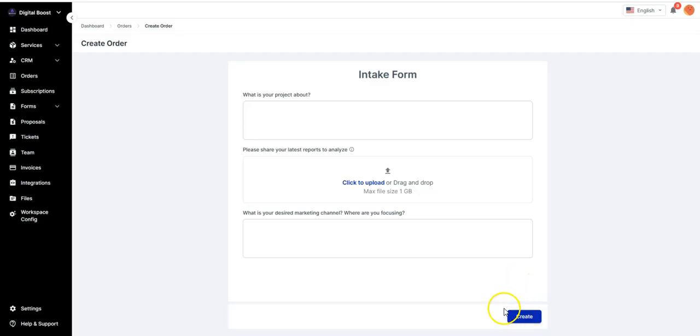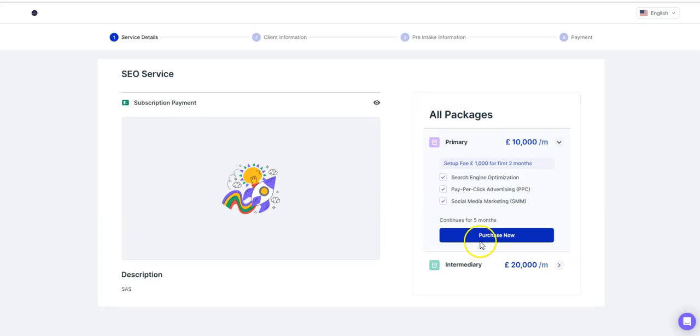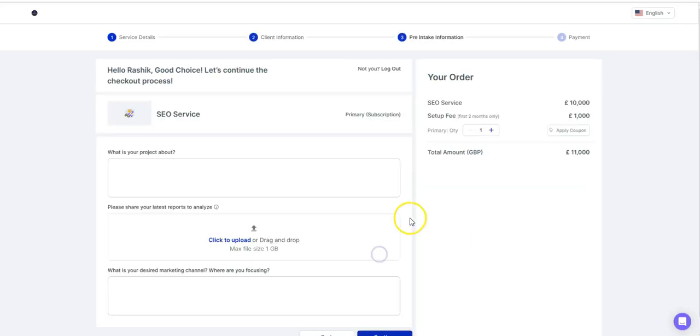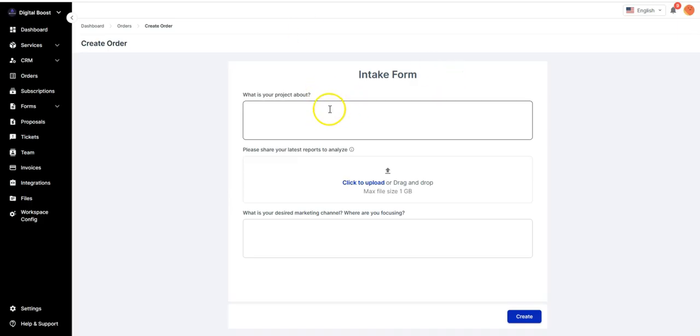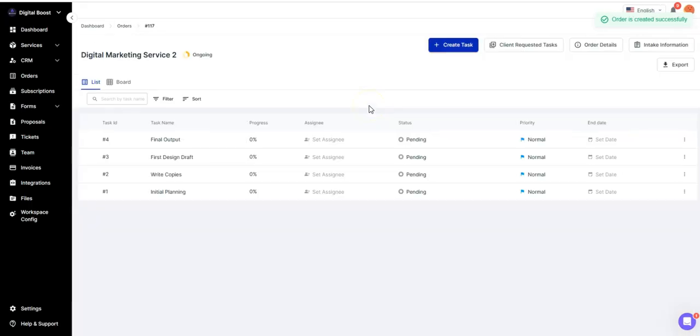If I click on this, there might be an intake form linked to a service similar to this. For example, if I go through this purchase cycle, there might be an intake form. These are data points that you need. But given that none of this is mandatory, I'll just say create. You can also mark these as mandatory.